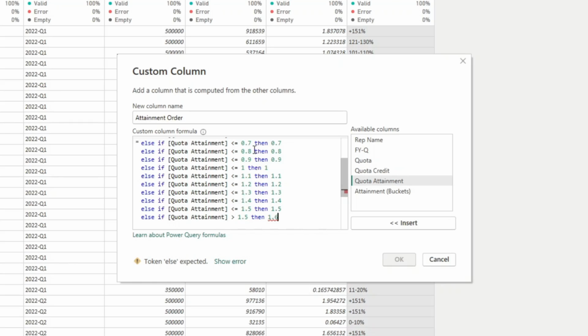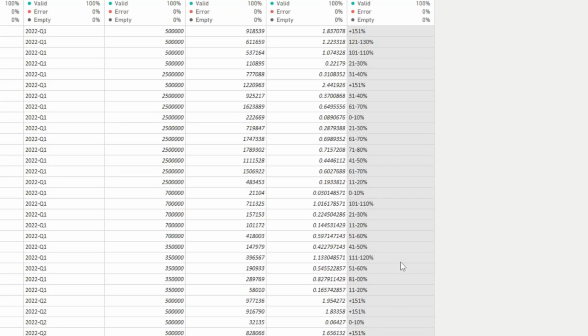Again, I need an else statement right after I'm done. So I will say else, I just put in 99, which would just mean that anything that falls outside of this would go right to the end. And pay close attention to this last line here, because this is the clause in the if statement that, if it's greater than 150%, this is what it should assign for our attainment order. So I'm able to click OK.